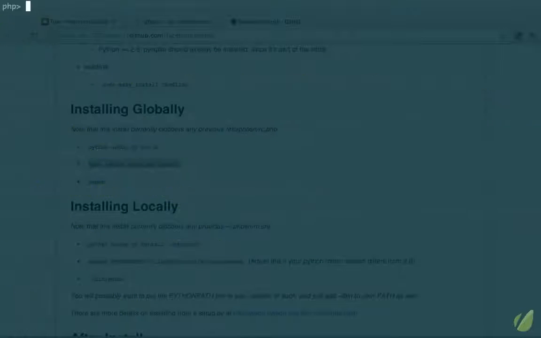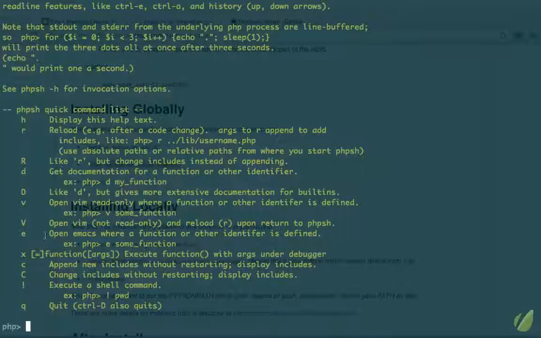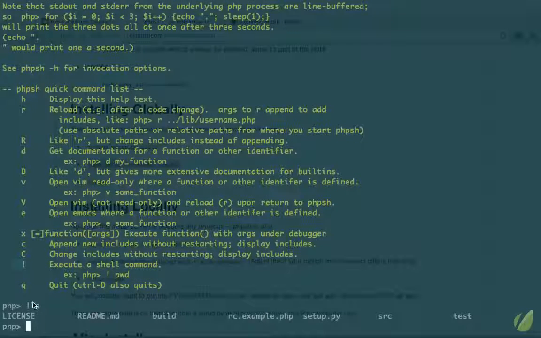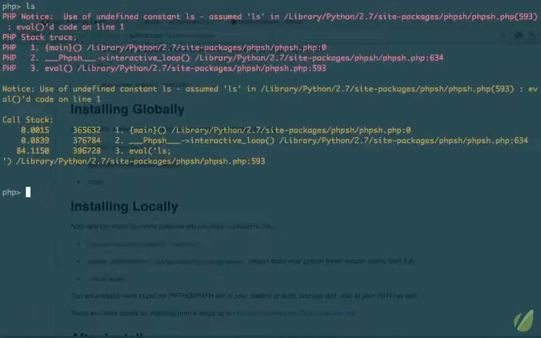So that's certainly helpful. And the other thing that you will want to run is exclamation point. And this is how you can execute shell commands. So when you're within PHP, it's going to assume that everything you type is a PHP command. But if you actually want to execute it as a shell command, you can prepend an exclamation point, like so.